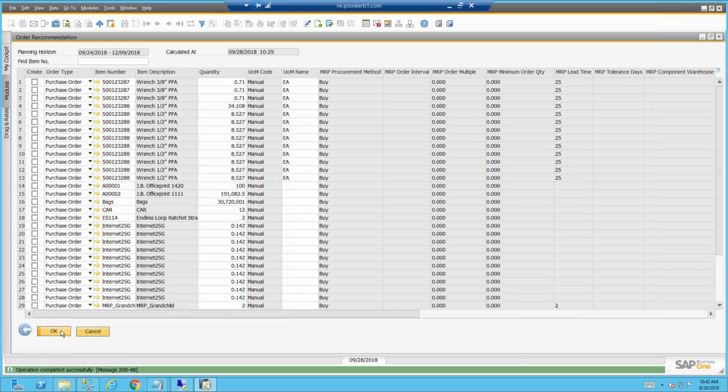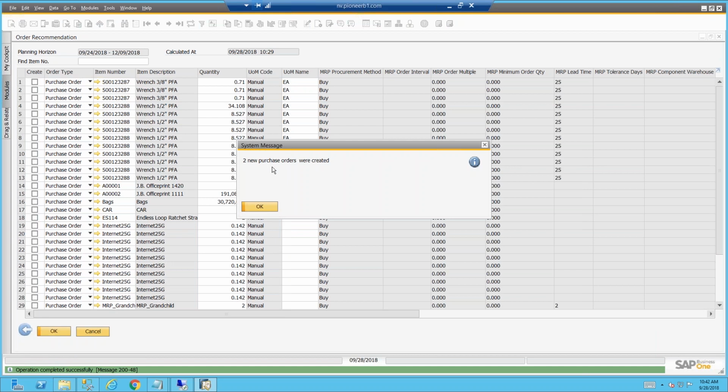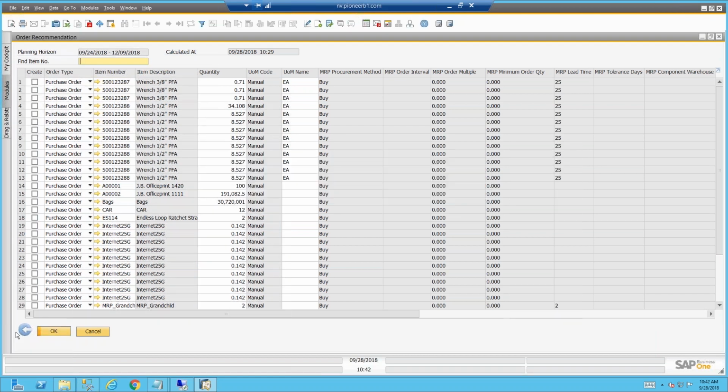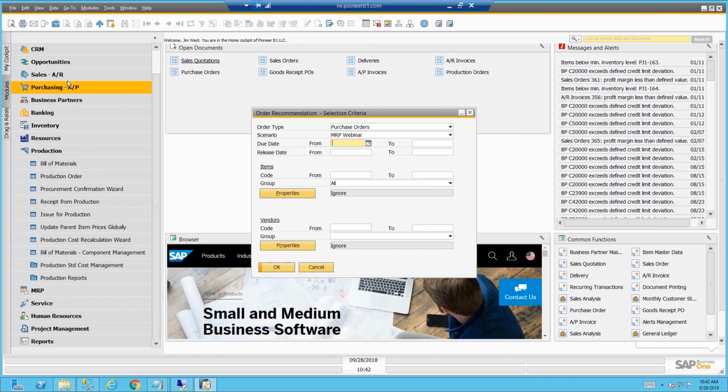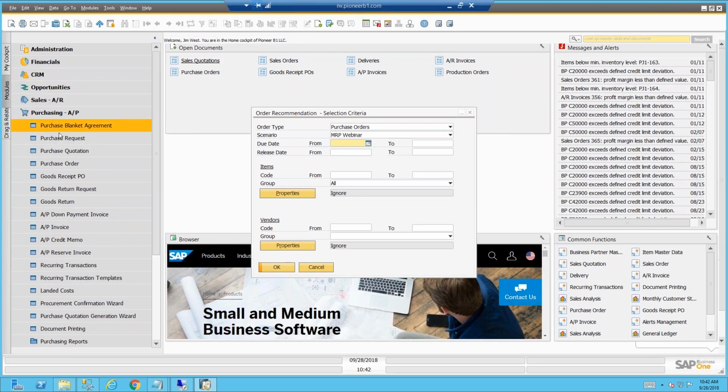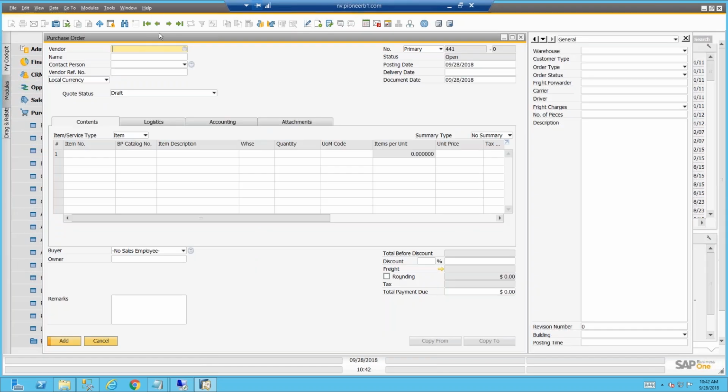I'm going to click update, and the system just created 2 new purchase orders, not for the whole next few months, just for that week. I can always go back to the purchase order. I can see the origin is from MRP. I can see the posting date today, and the delivery date is per the MRP requirements.